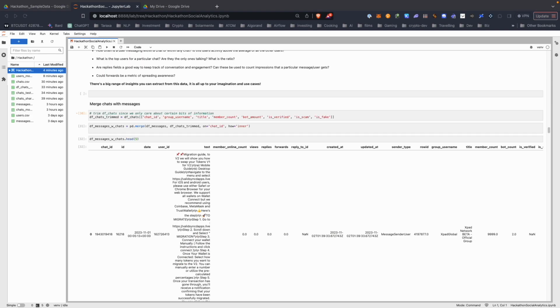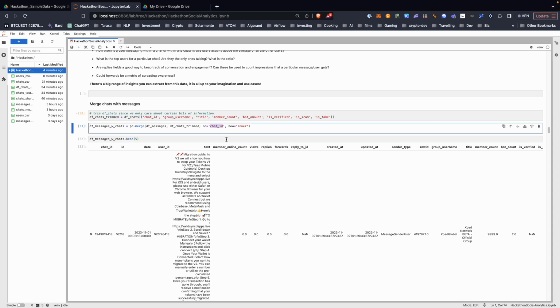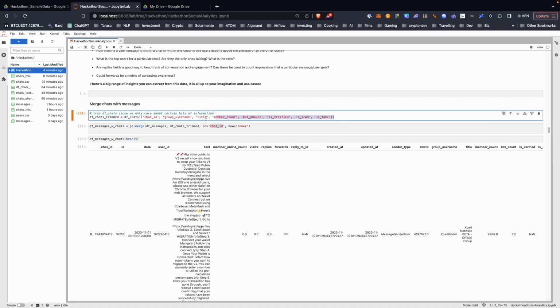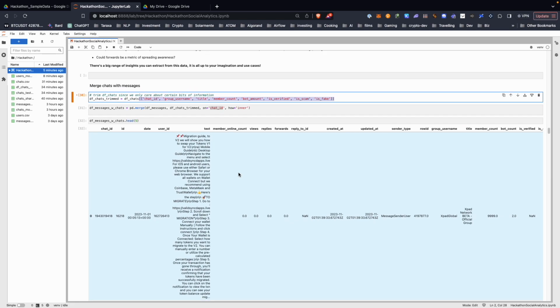Now we can have a look at how we would merge chats and messages. Previously I was saying that, if you want to merge messages and chats, you're probably interested in using the chat ID as the merging key. And before we do that, we just use the fields that we're interested in keeping. So in this case, we removed updated ads and created ads from the chats table, as it's not really something that I'm interested in adding on. And then once we merge them, this is more or less what it looks like.